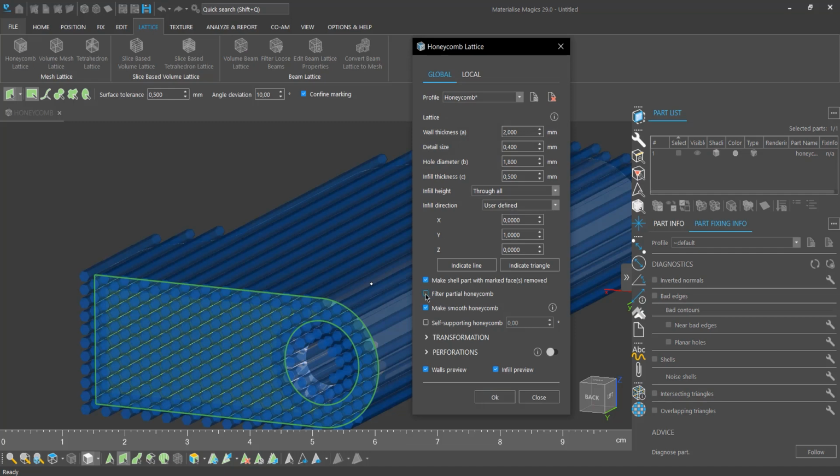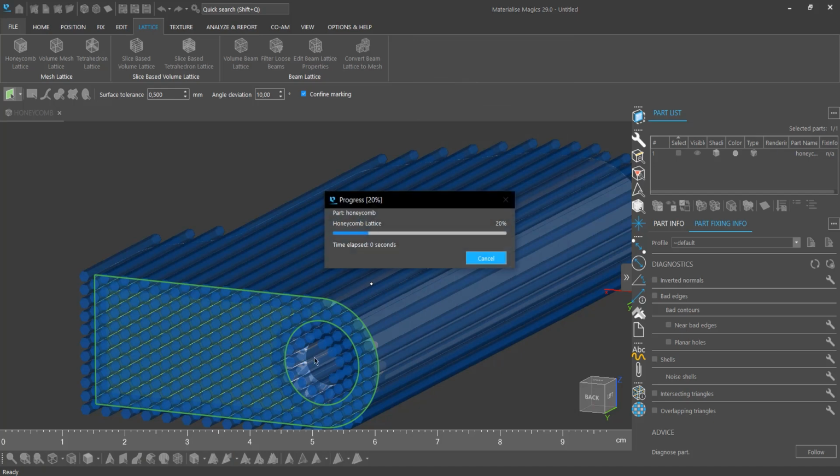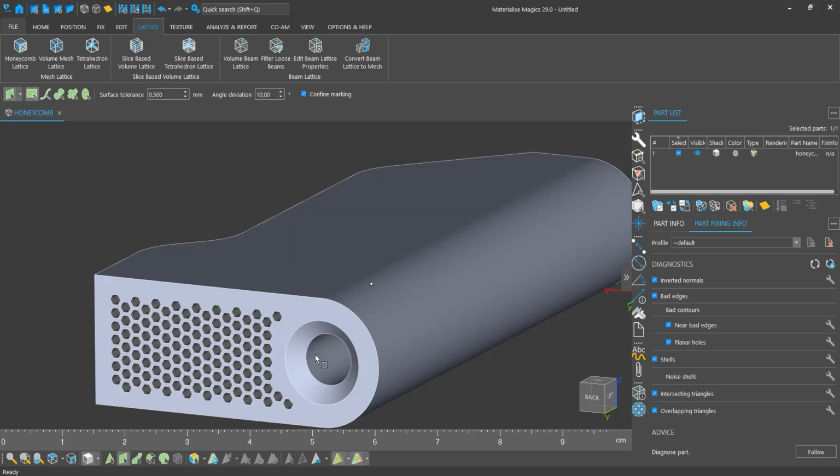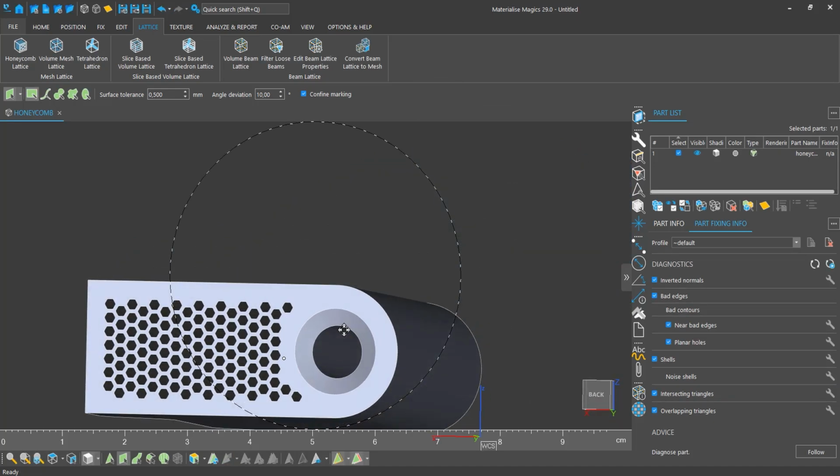To avoid this issue, you can activate the Filter Partial Honeycomb option. The filter ensures that incomplete honeycomb cells at the edges of the part are not generated. This not only makes post-processing easier, but also improves the overall quality of the printed part.